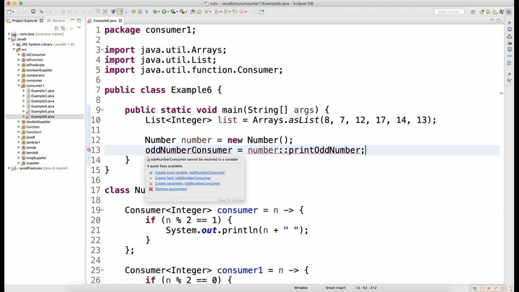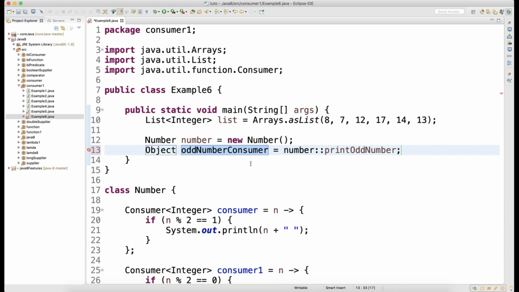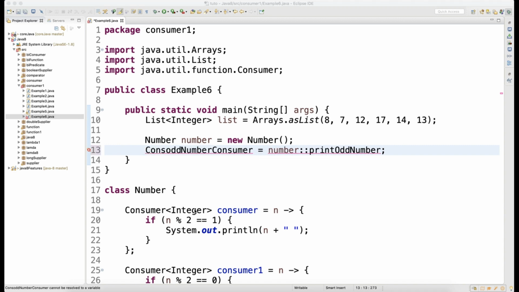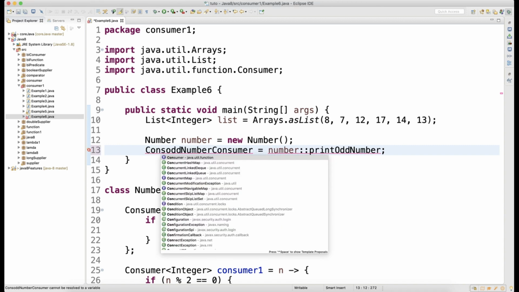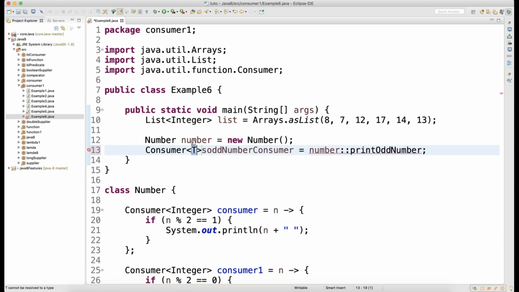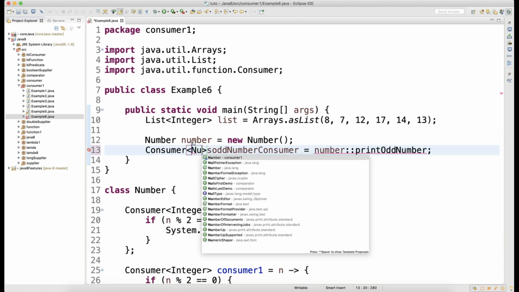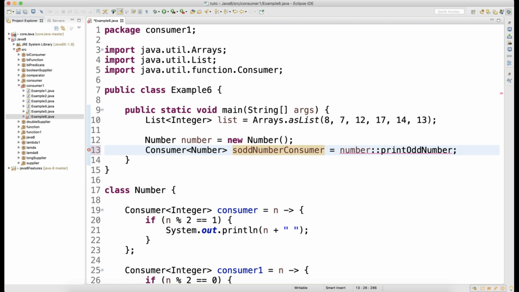And then what is the return type of this? The return type of this is not Object. The return type of this is going to be Consumer. Basically, the return type is going to be Consumer of Number.